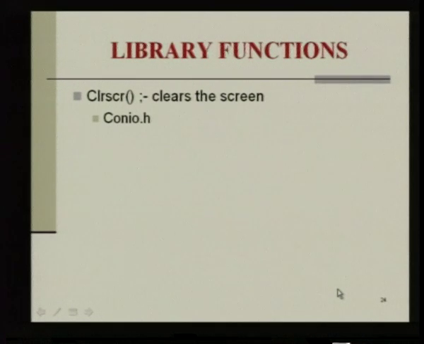So far we have seen the formatted and unformatted functions. In formatted functions we saw printf and scanf, and in the unformatted functions we saw the character functions. Now, next we move over to the library functions available in C. The first is clrscr, the clear screen, which is available in the header file conio.h. This does the job of clearing the screen.